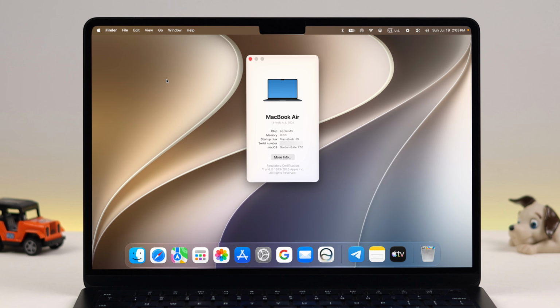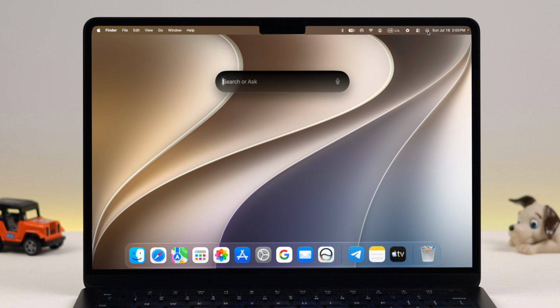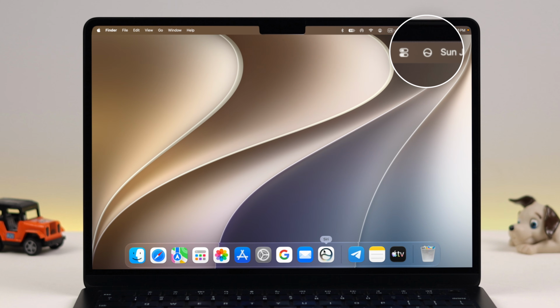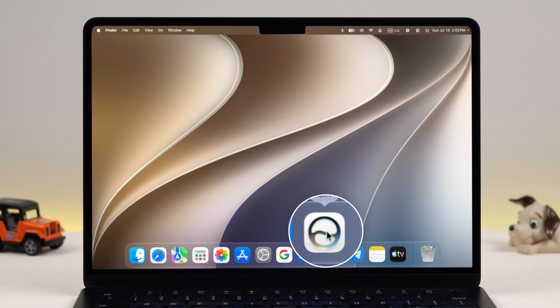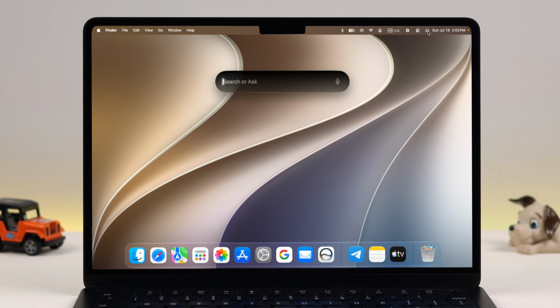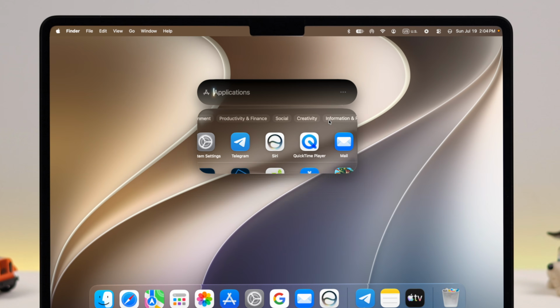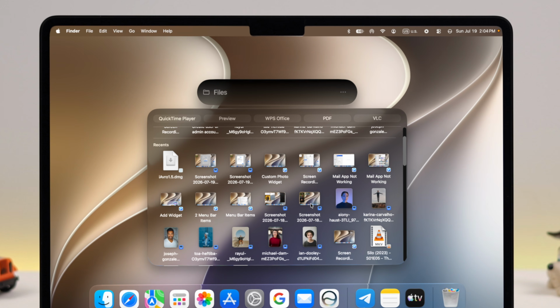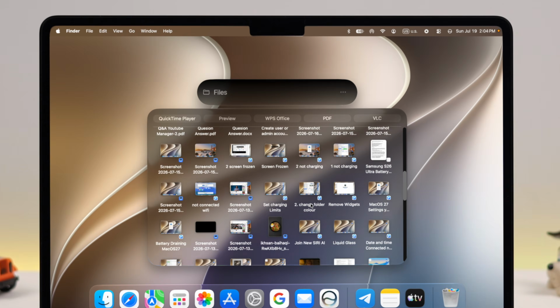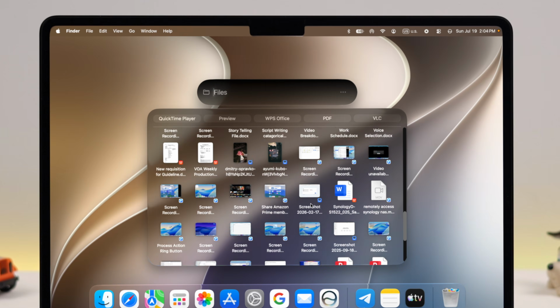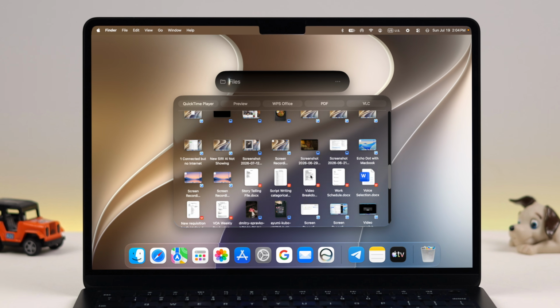So right after the update, you'll notice that the Spotlight search has been replaced with the new Siri AI. The icon now takes its place, and you'll also find a dedicated Siri app in your dock. Now, first of all, if you tap on the Siri icon at the top, you'll get 4 options like applications, documents, and stuff like that. The usual stuff that previously you did from the Spotlight search. So you can just go ahead and explore these sections first.